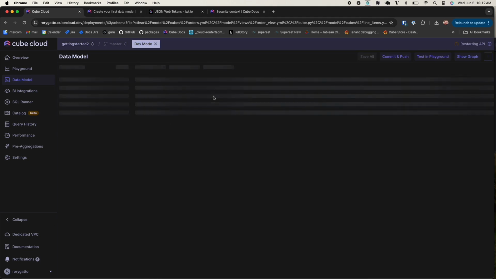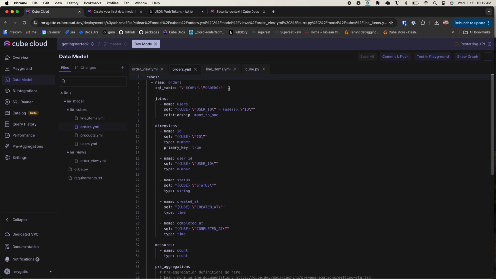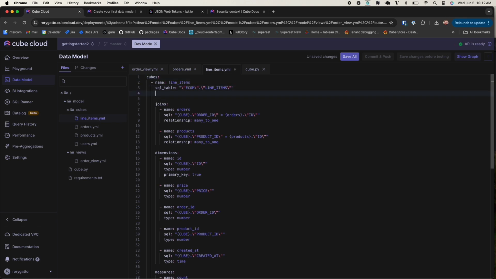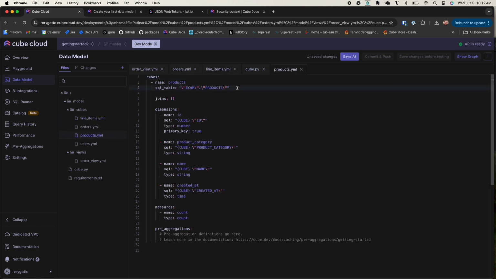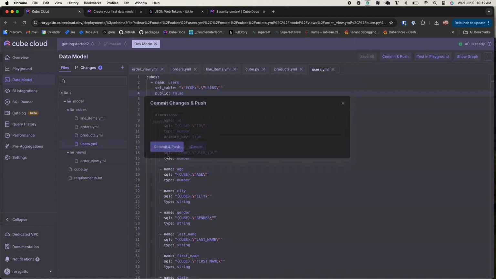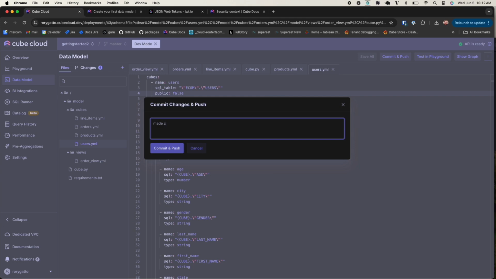We're going to enter dev mode again, and we're going to set all of these cubes to public false, which will stop the cubes from being visible to the end user through the API. All right, we will commit and push these changes.